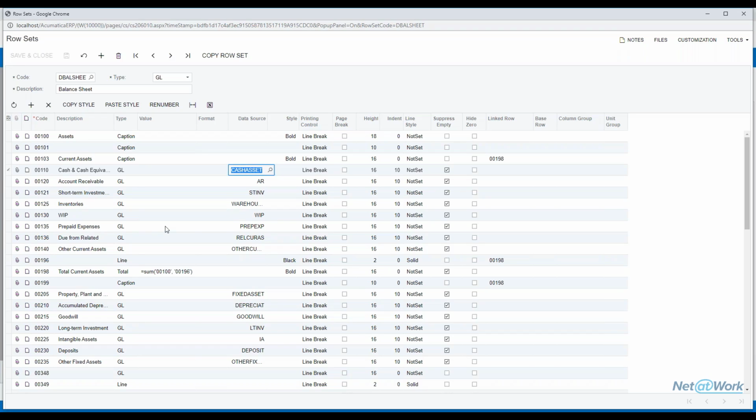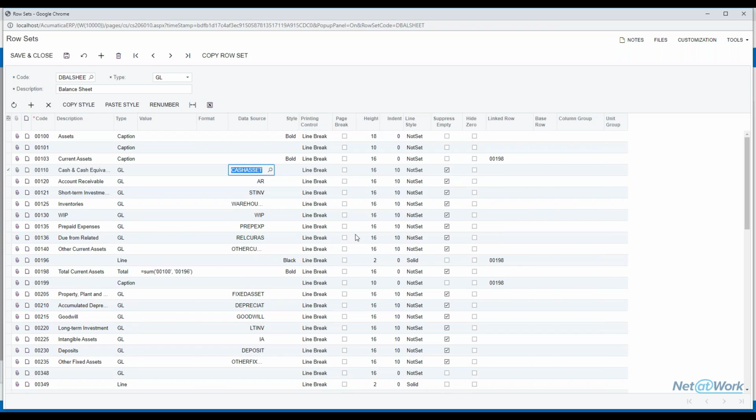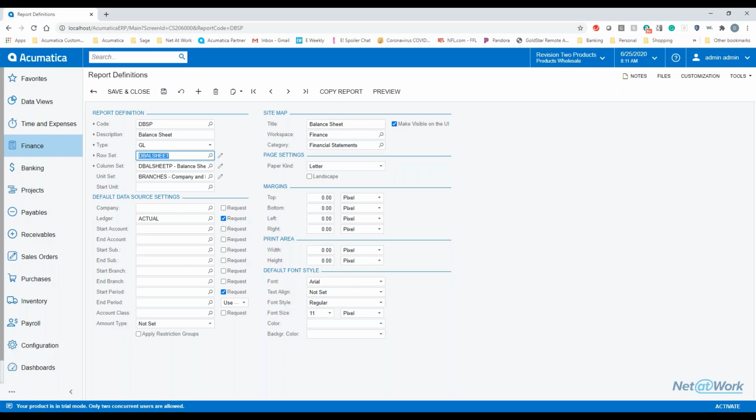So what I'm going to do here is change this, and I'm going to say I want to see this by account. Okay, and I'm going to click OK. And then from here, I'm going to indent this line an additional 5 spaces just to set it apart a little bit. This column you see is indent, and the individual line items are indented by 10 spaces. Okay, now I'm going to save and close, and I'm back in my report definition.